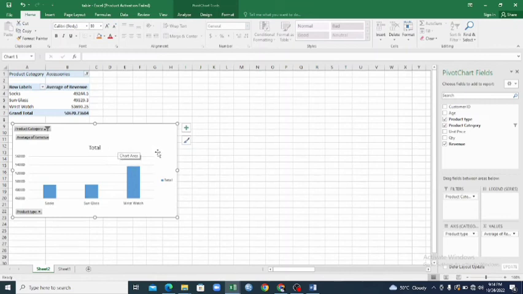In the next example we are going to wrap up with pivot chart, and then we will see how we can create a dashboard in Excel.